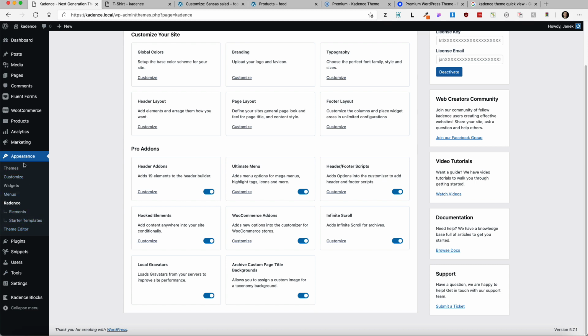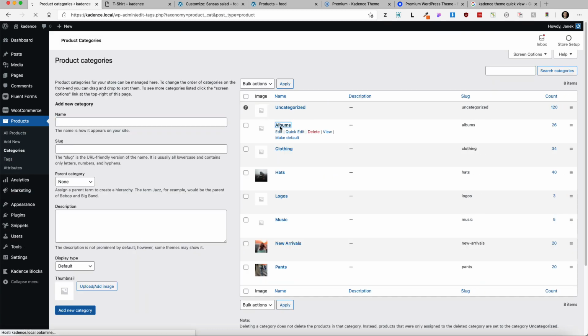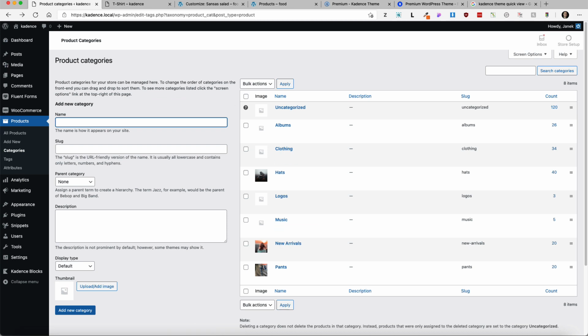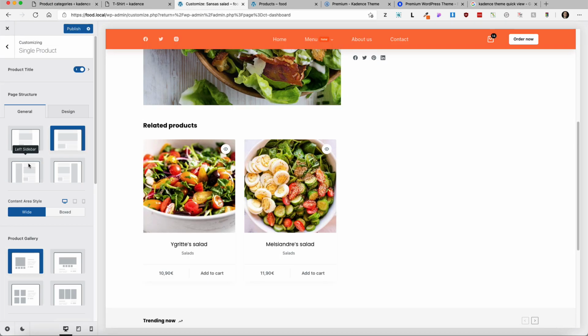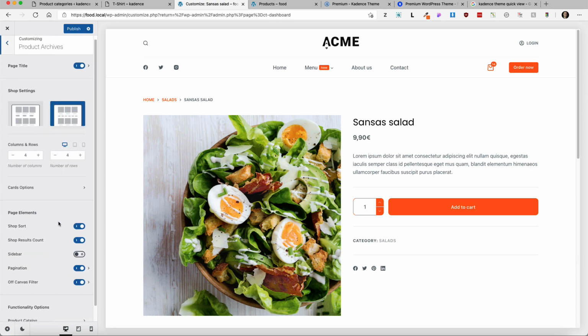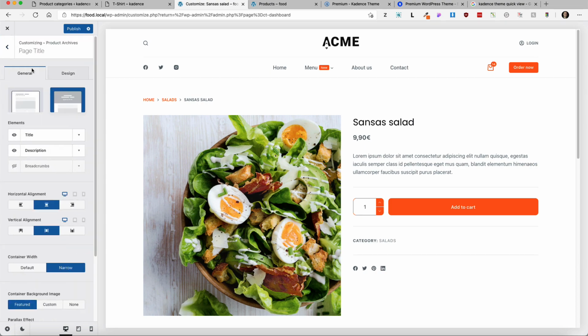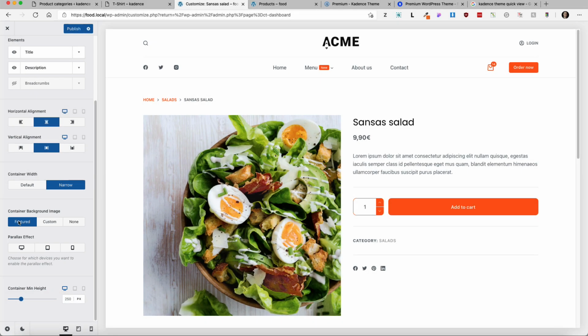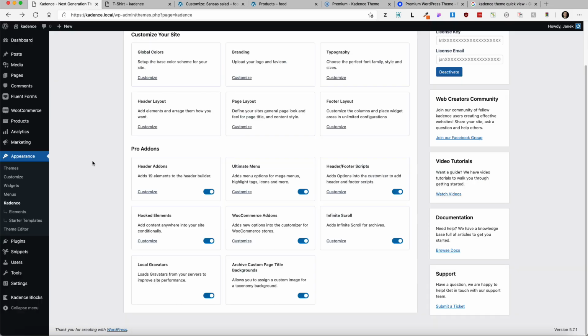That means if I open up the products and categories, albums, then I can add the header background image here. Blocksy does that one a bit differently. For example, if I open up the WooCommerce product archives, page title, then I can customize it in a way that it has a featured image as a background. And I can add the parallax effect also here.